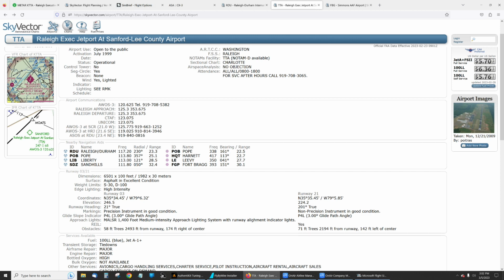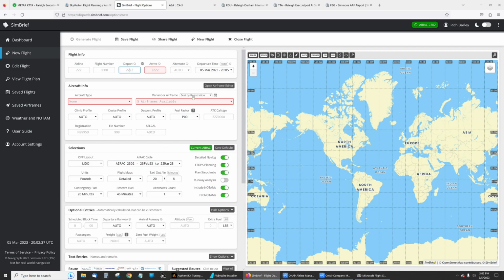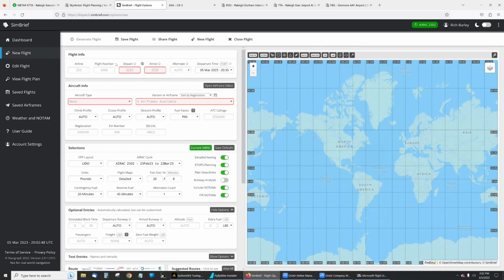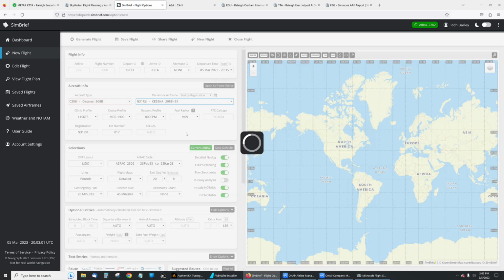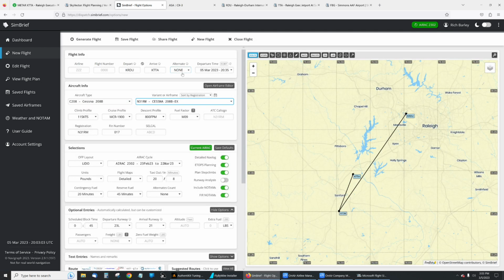We just need to go ahead and make sure we have enough fuel, so we'll use SimBrief for that. We're going from RDU to KTTA. And it's okay. Let's do new flight. It might have all the information or something because it didn't. Okay, and we don't need an alternate. We're going to use, where is it? All of that is fine.